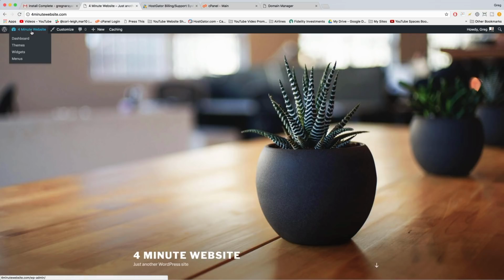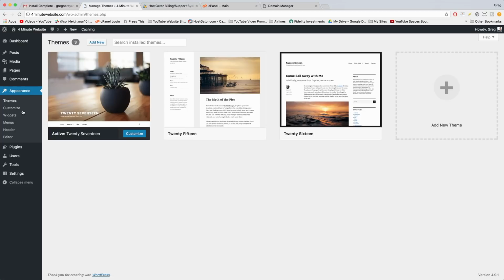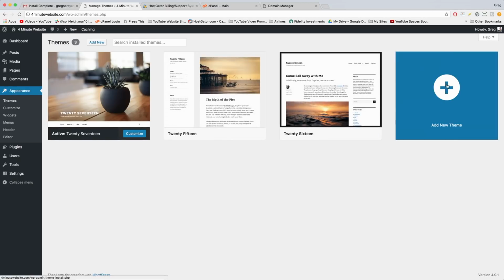So come back to the dashboard and click on Appearance. And when you do that, you'll be taken to the themes library. So our site has 3 themes uploaded into it right now, 2017, 2015, and 2016, the super popular WordPress themes. But we want to look unique, so we'll click Add New Theme right here.